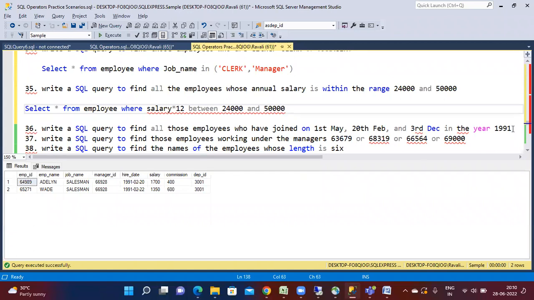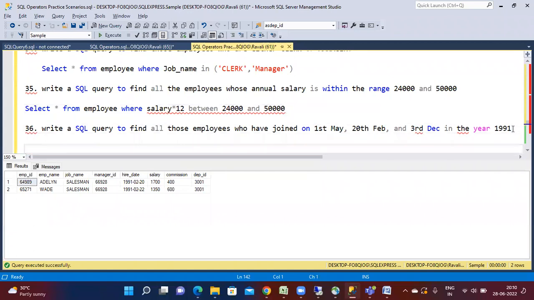Next, write a SQL query to find. Sir, I have done this. Suppose we have a lot of data, and in the salary, suppose a null is present. Then if null into 12 is done, will we get a null pointer exception? No, you won't get a null pointer exception. Null into 12 becomes null. If salary is null, the result is null. So null is not between 24,000 and 50,000, so it skips that record. It is not a valid record. Null is not a value to compare with anyone, so the record will be skipped.